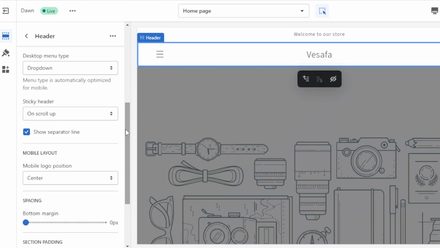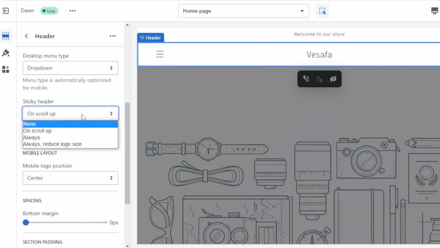After that, we have a sticky header. So if you want to go with a sticky header or if you want to reduce the logo size, you can do that completely, or you can actually get rid of the sticky header.